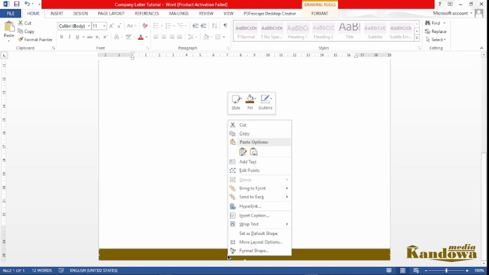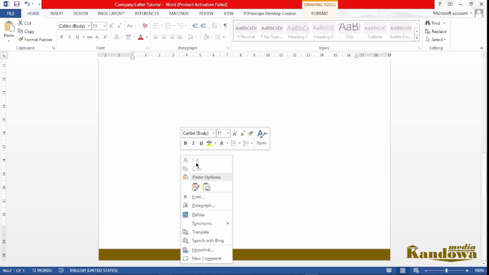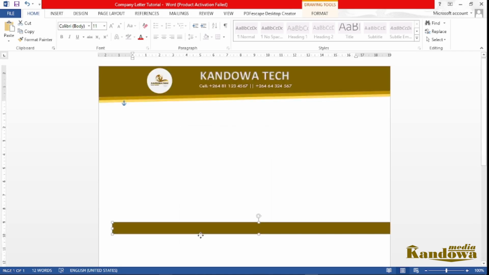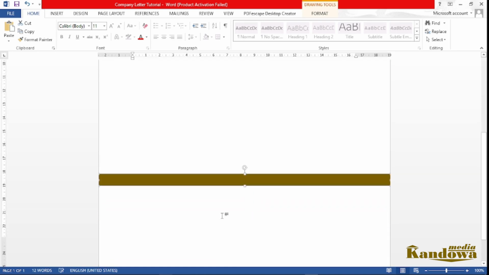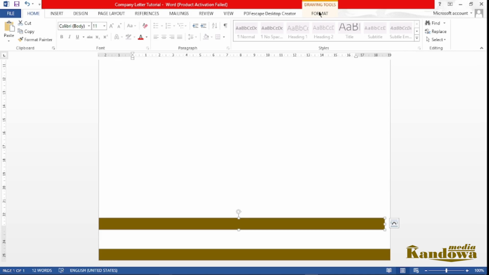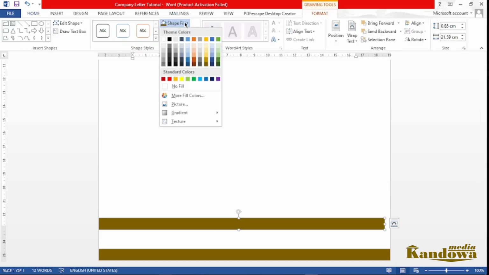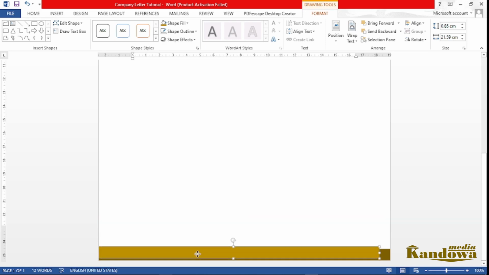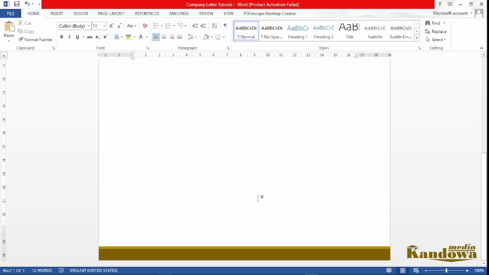Now click this, copy it, and paste it here. You can just move it around freely, and then move it down. Now change the color: select it, shape fill, and use the next color, then drop it down. The next one you want to put behind, so put it like that, and then stretch it out like that. You got that.